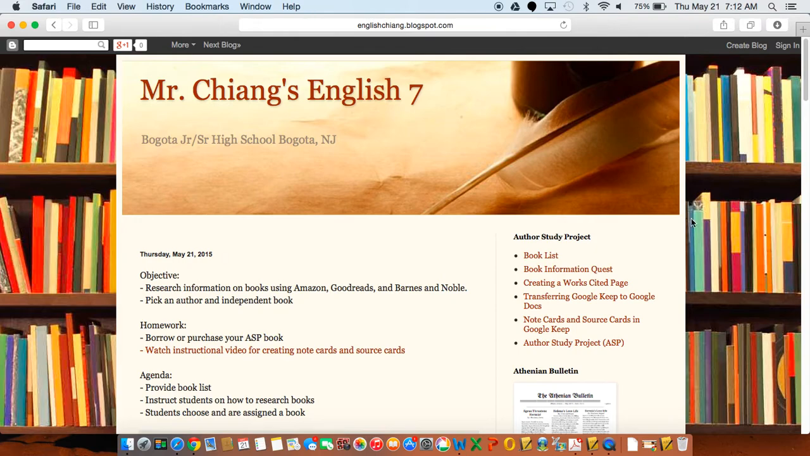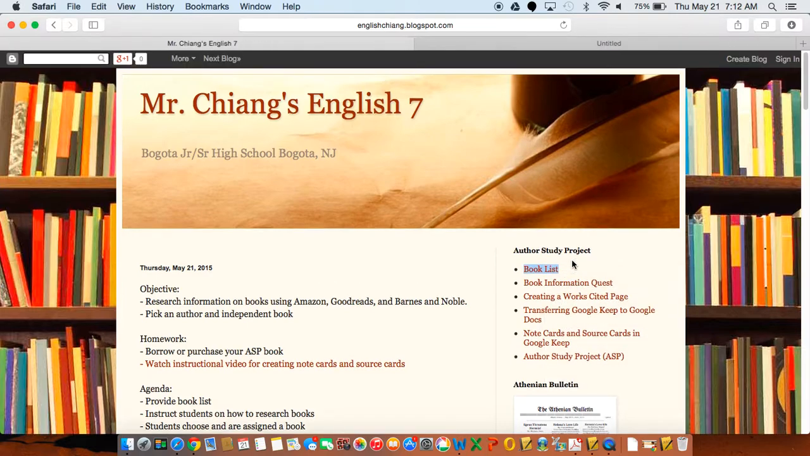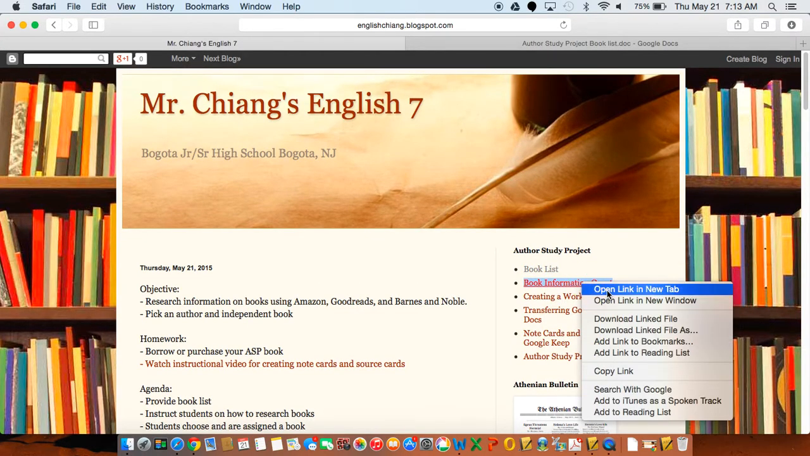Okay, on the right hand side you'll see under the author study project a bunch of links, and today we're going to be looking at the book information quest, but we'll also need the book list. So I'm going to open up new tabs for both of these links. First I'll open up the book list, right click here, and open up the new link in a tab. And then I'll also open up a new tab for this link as well.